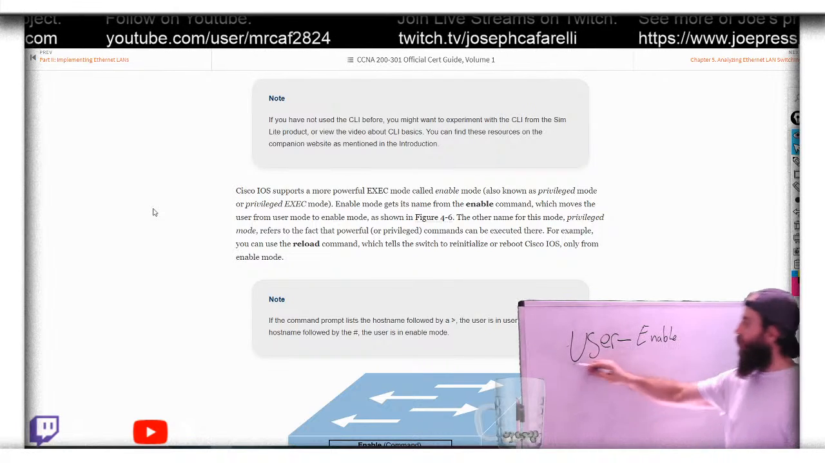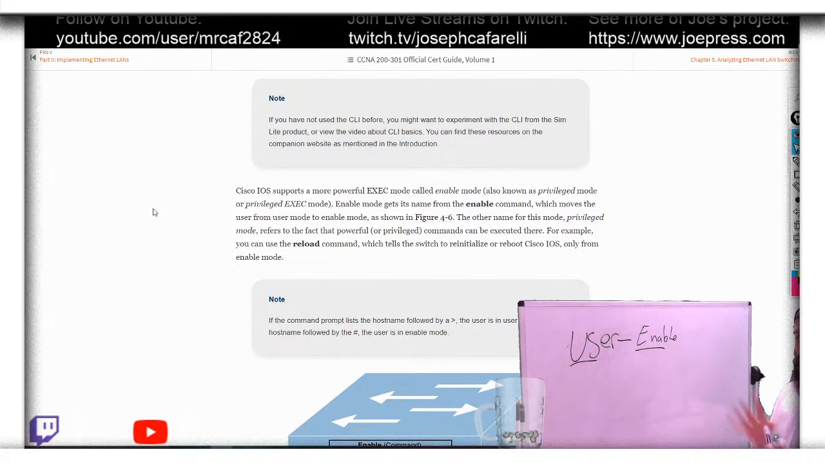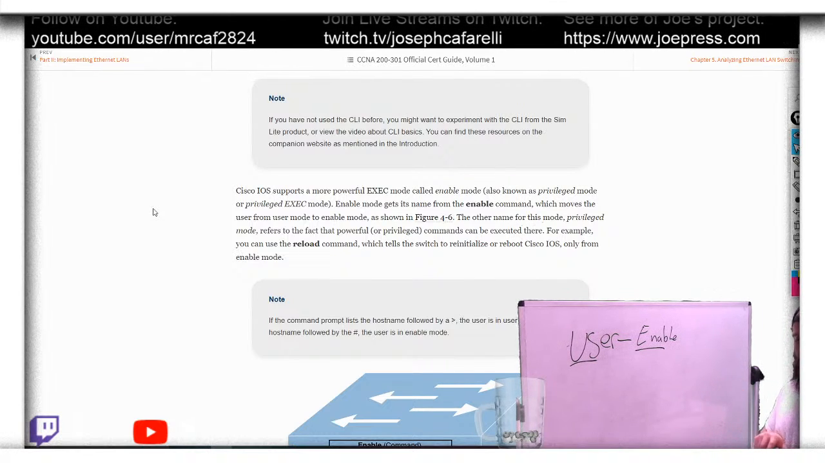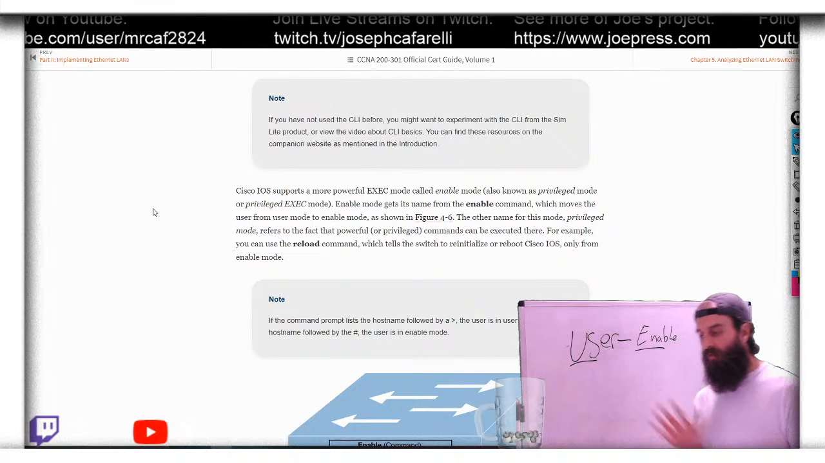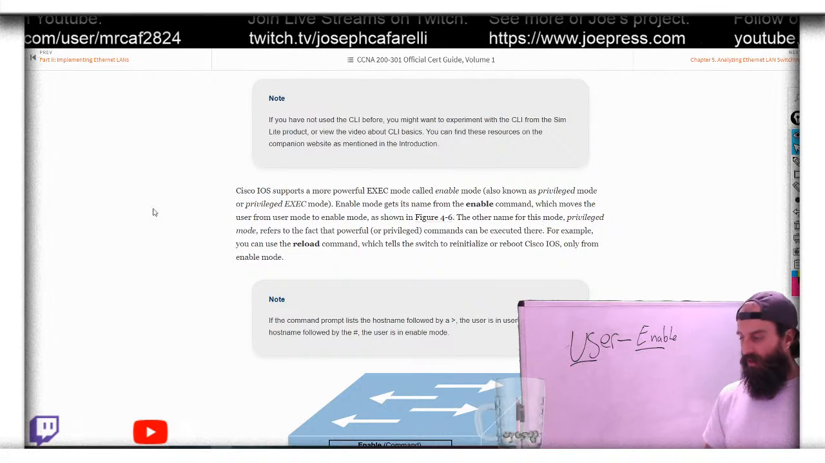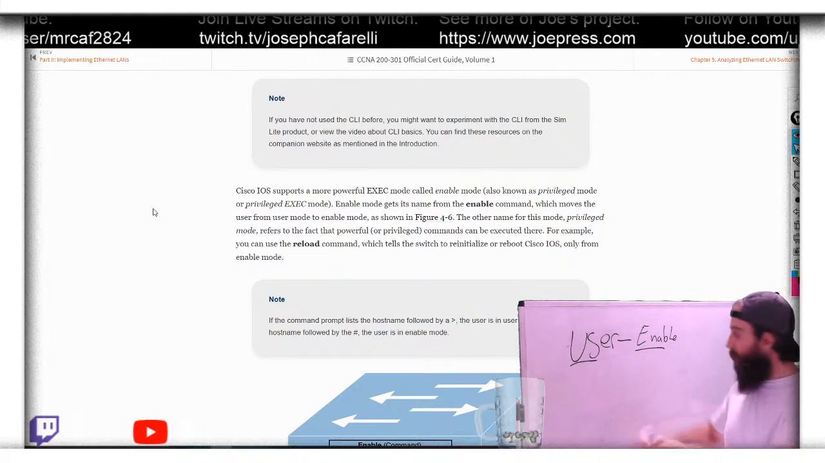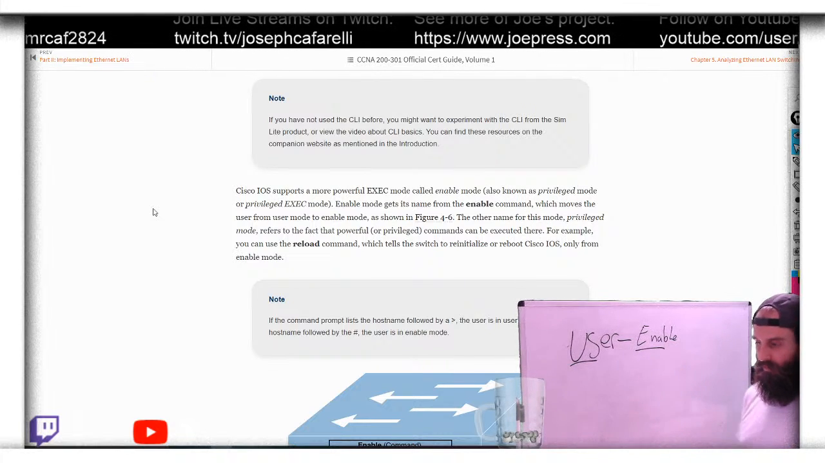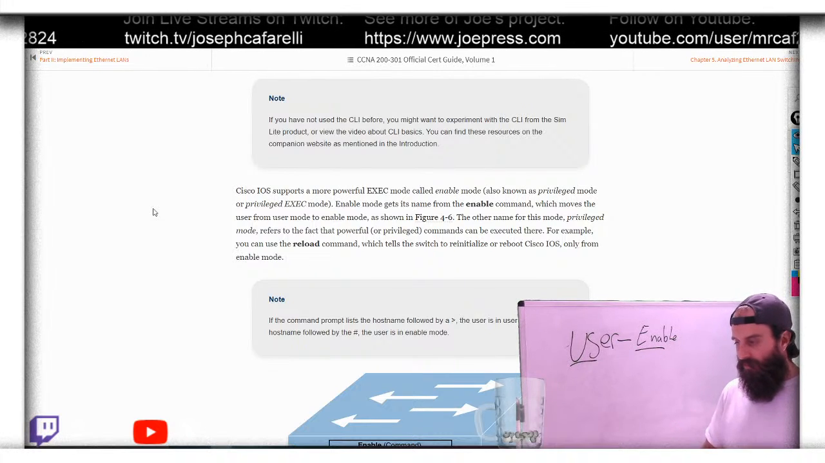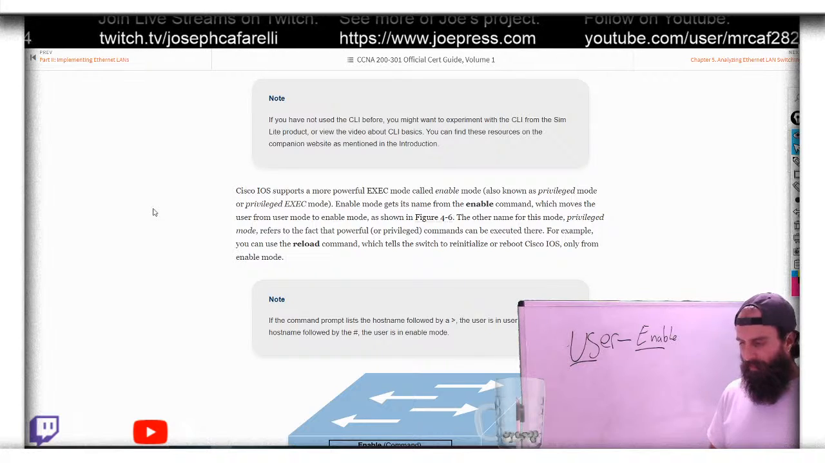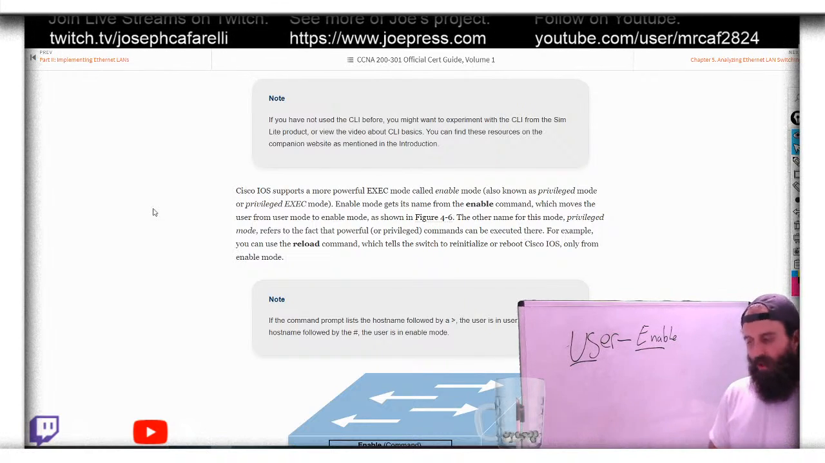As the user, enable, also known as privilege mode or privilege exec mode. Enable mode gets its name from the enable command, which moves the user from user mode to enable mode, as shown in Figure 4.6. The other name, privilege mode, refers to the fact that you can use more powerful commands in this mode. That's all it's referring to, guys.